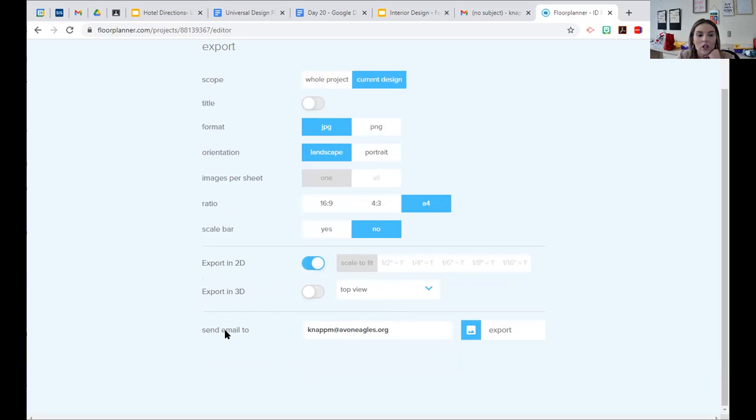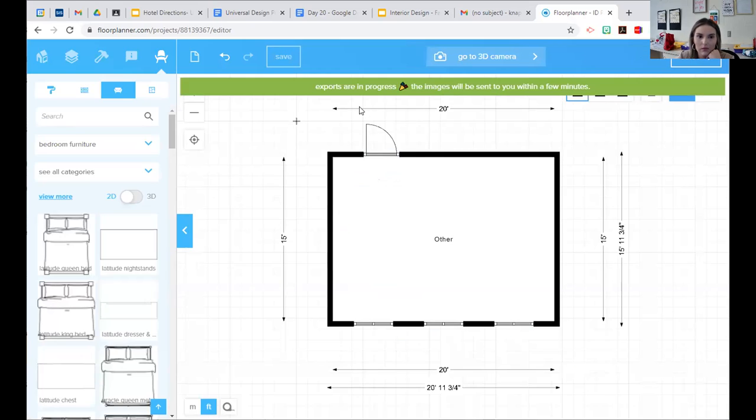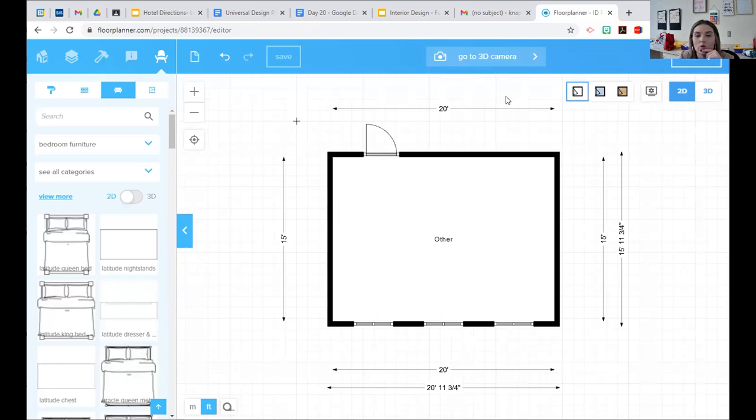Okay. So it's going to send me an email. So I need to make sure that my email is correct here, and then I'm going to hit export. It says exports are in progress. The images will be sent to you within a few minutes. So this is super important. You're going to get an email with your images.